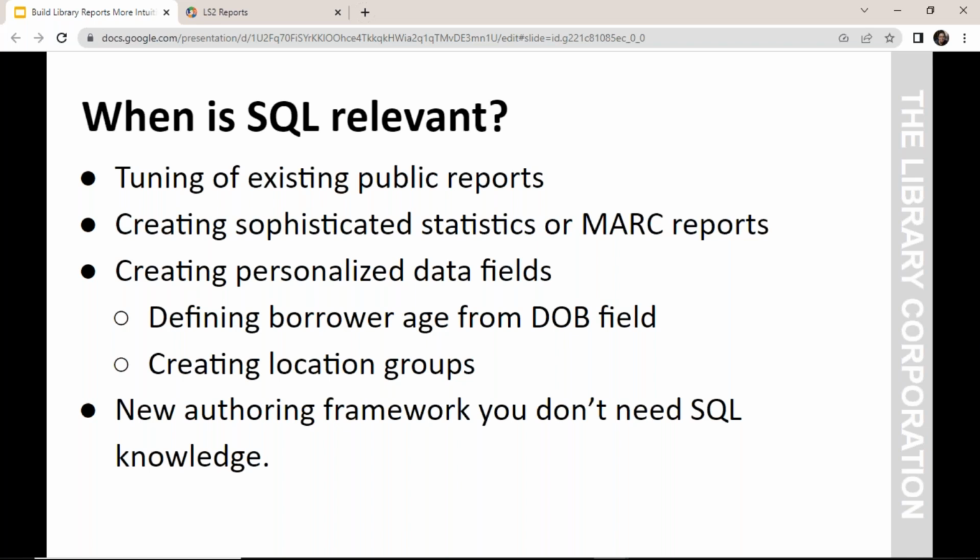I'll be showcasing some of this kind of advanced functionality in the presentation today, but I also will be going into this in more detail in a future webinar. But the most important takeaway from this is that although you can use SQL knowledge for framework reports, it is not needed to create reports.